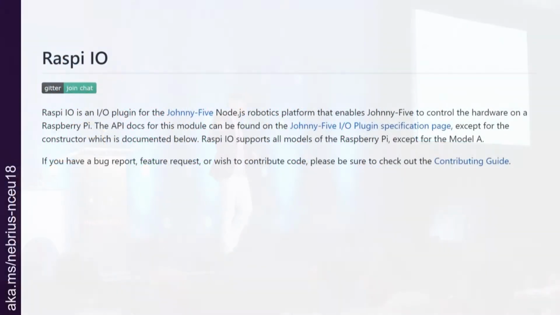So you can see I have a description here in which I say very early on what it is. It's an IO plugin for Johnny 5. And I say what Johnny 5 is. I don't assume people know what Johnny 5 is coming to my module. I say it's a Node.js robotics platform. And I say basically the relationship between Raspberry IO and Johnny 5. And I say it enables Johnny 5 to run on a Raspberry Pi. Then I talk about where you can find more documentation about it and things like that.